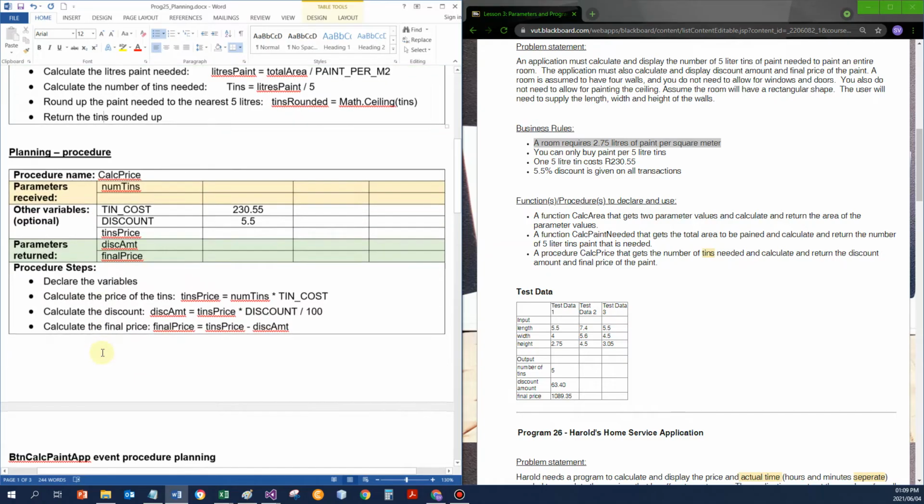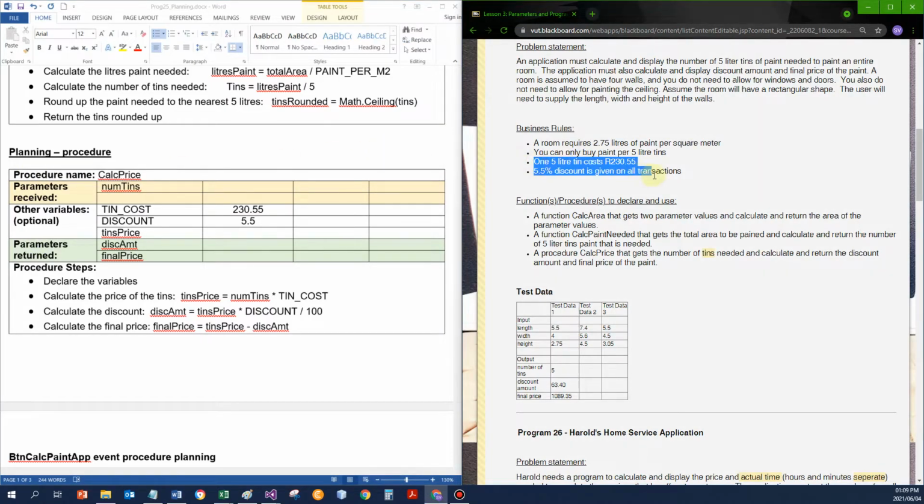Lastly, I will need to calculate a procedure, or plan a procedure. Over here, I'm going to use these two constant values, so the cost per tin and the discount that would be given. What will I need to use? The number of tins that's needed. What must I return? The discount amount and the final price. So those I'm entering over here.